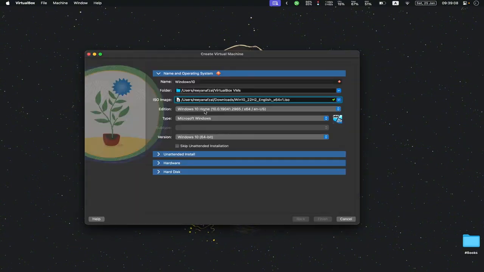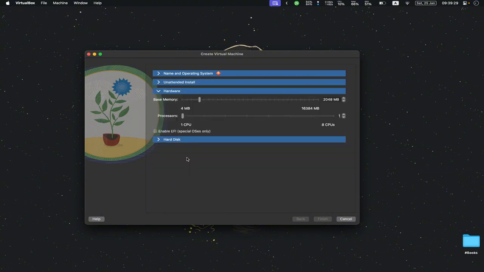Here, what I'm going to do is check this box called skip unattended installation. What it will do is let me set up Windows manually, because if I don't select this option, VirtualBox will set up Windows for me by default. But if I check this box, I can manually tweak everything. In my case, what I care about is the base memory and the hard disk space.